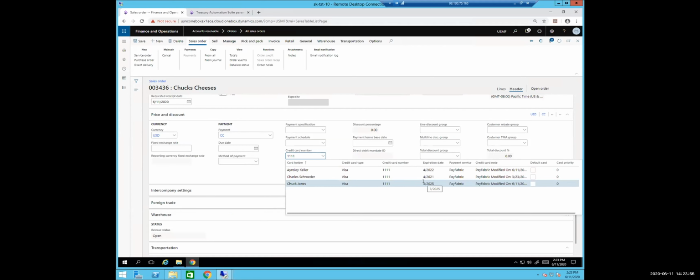So as I showed, either the customer's entering the card or we're entering it in a PayFabric dialogue directly with the vault. So there's never a full number in here, and you can see it's just the last four, an expiration, and a tokenized version of the card. So again, never a full card number inside of D365.